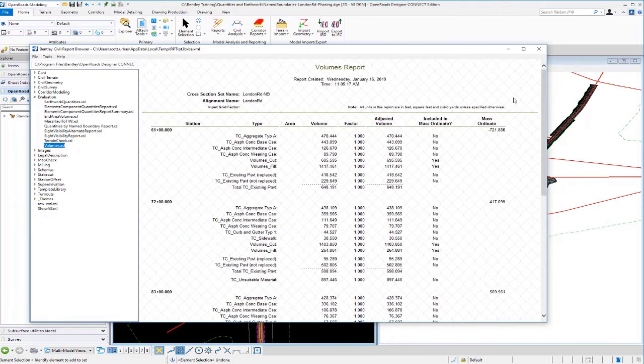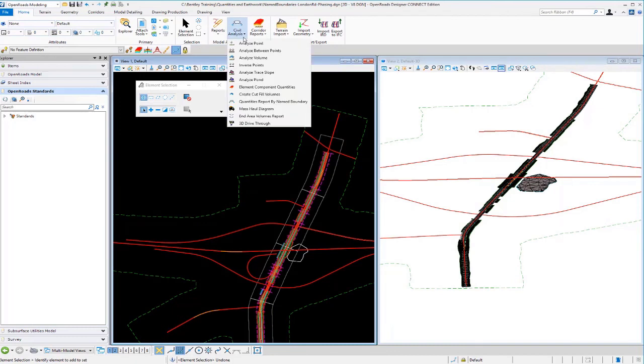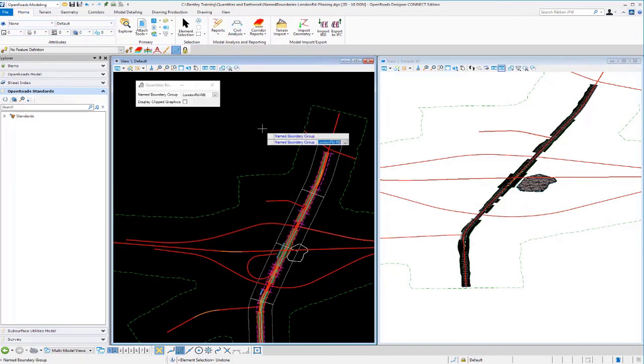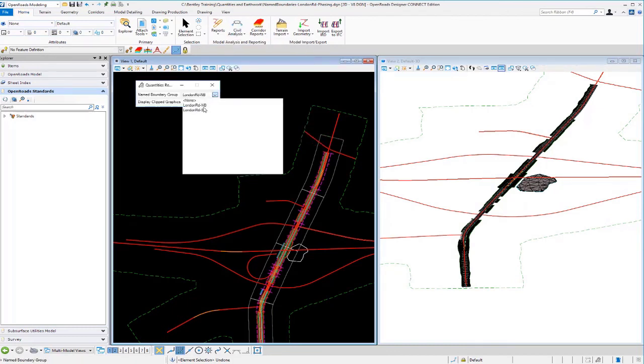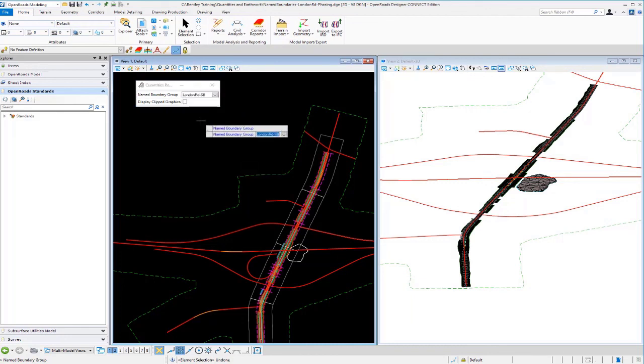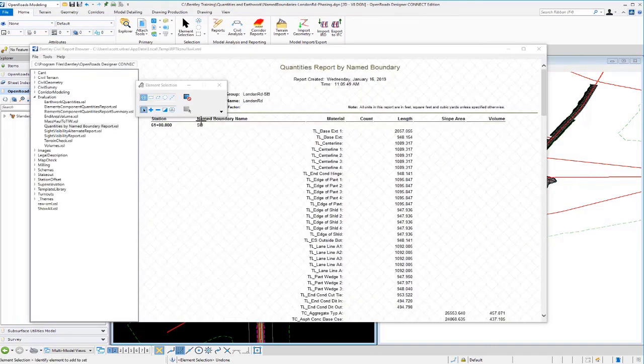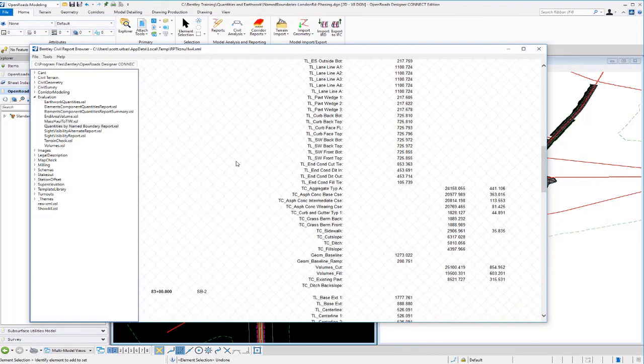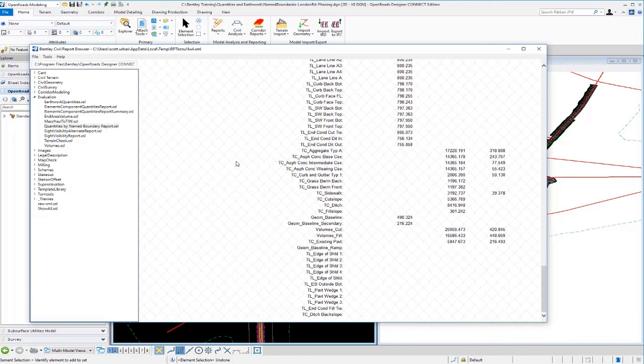Okay, so let's do that same process for the southbound side. So I'm going to go ahead and close this. We'll go back to the Quantities Report by Name Boundary. This time we will select the name boundary group for the southbound side of the road. So we'll select London Road SB, and we'll left click through the prompts. And once again, you're going to get the same type of report based on the southbound name boundaries that we've created. Okay, so once the report appears, you'll see you also have the station and the southbound name boundary names listed in the report, as well as all the detailed quantities.